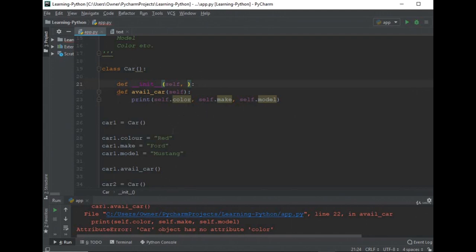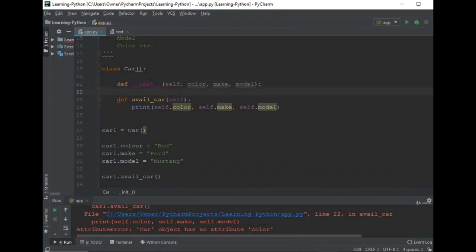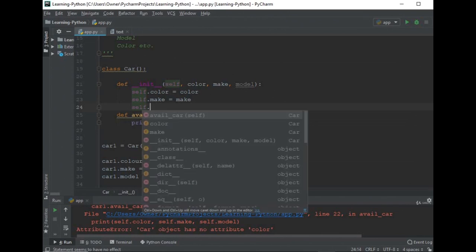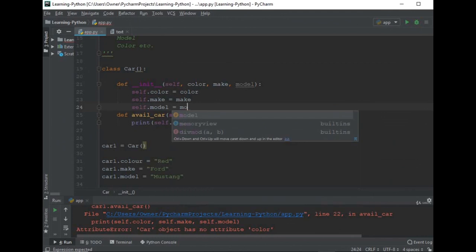Now we will define the arguments that we expect to receive here. So what do we expect here? We expect color, make, and model here, right? So we will define arguments to receive those three additional parameters, which are color, make, and model. Once we have done that, we need to assign these to the object variables, the object attributes itself. So we would say self.color is equal to color, self.make is equal to make, and self.model is equal to model.